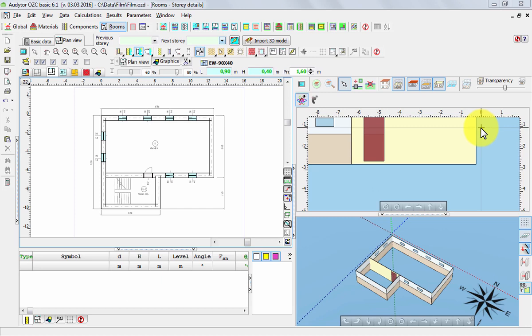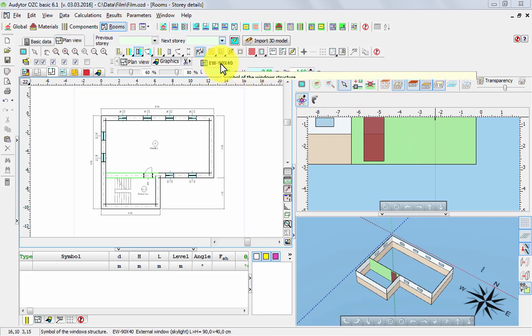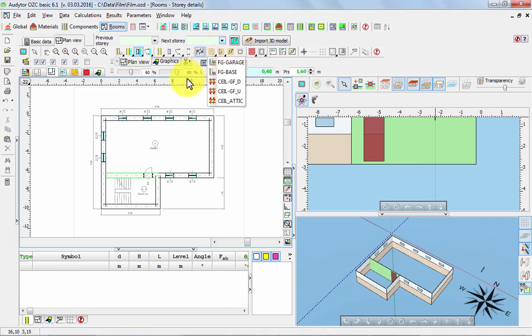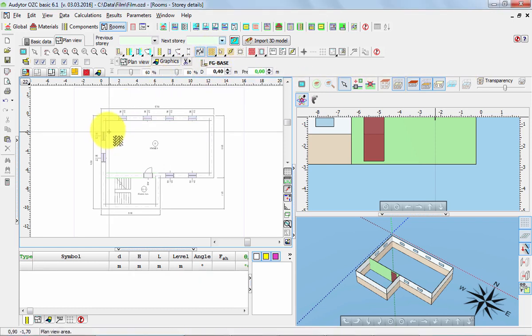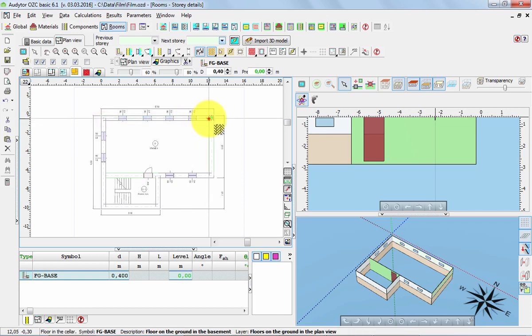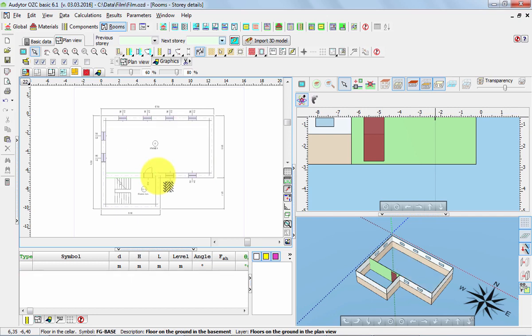We also need floors. And there are 3 methods of creating floors. You can see these 3 buttons, each one for each technique. The first technique is creating the floor as a polygon. It's the most flexible method, however also the slowest.